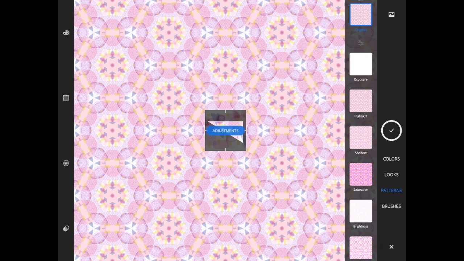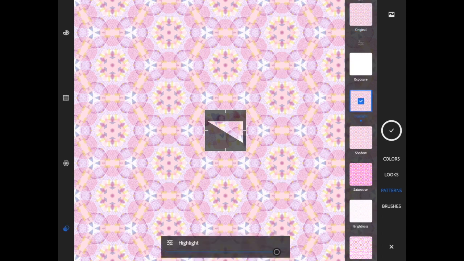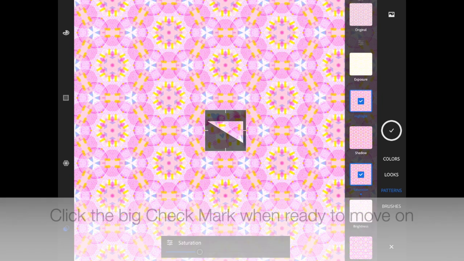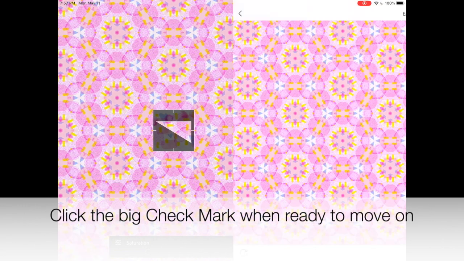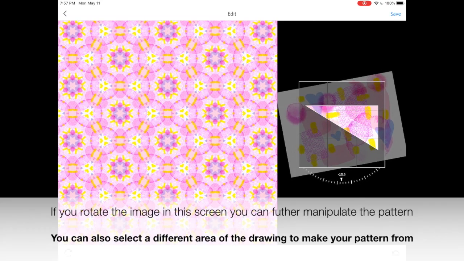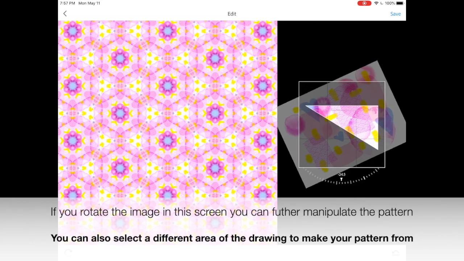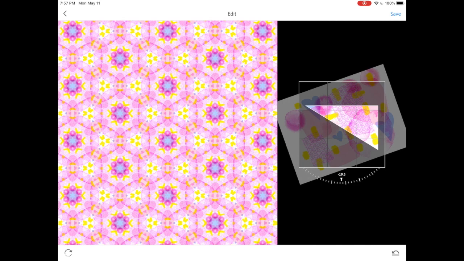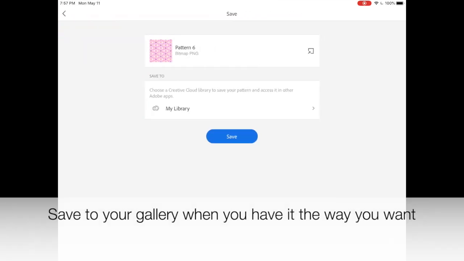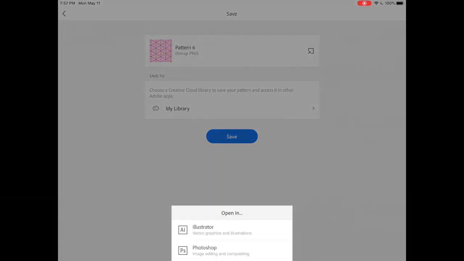I'm selecting a slightly more saturated color for this pattern, so that way when I use it in my other project, I have a better chance of maybe seeing the design a little bit better. So I like that it highlights the pink nicely, and I'm clicking the check mark when I'm done, and it brings me to this last screen, which allows me to further manipulate or rotate the pattern or even select a different area of my design. So once you have it the way you want, save it to your gallery and you have your first pattern.